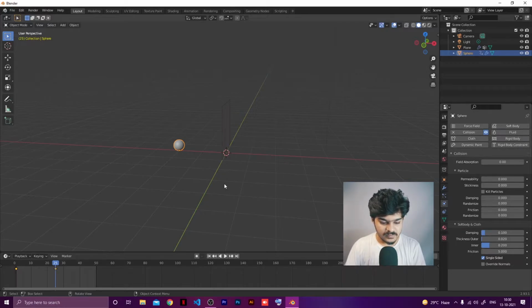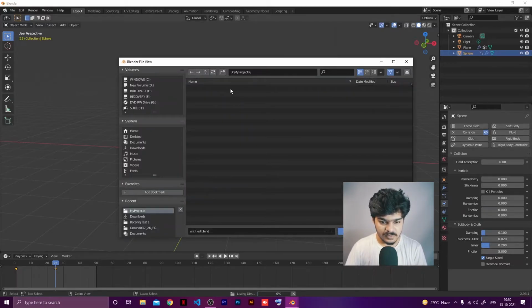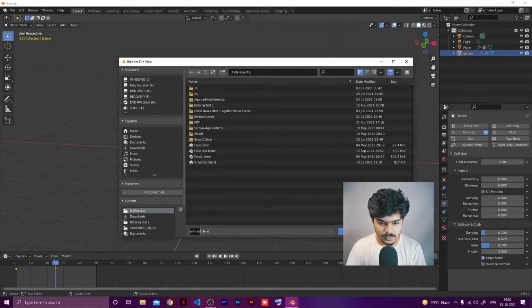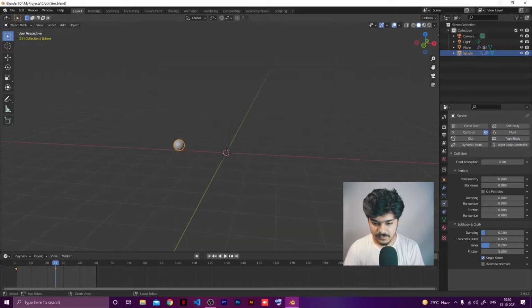Now once the collision is done, I think we will first of all have to save the project, just so that it doesn't go bad. So let's say cloth sim. Okay, let's save the Blender file. And this collision, what I'm doing is just to showcase how, if you fire a bullet onto a cloth, the cloth will react. Okay, something like that. Cool.